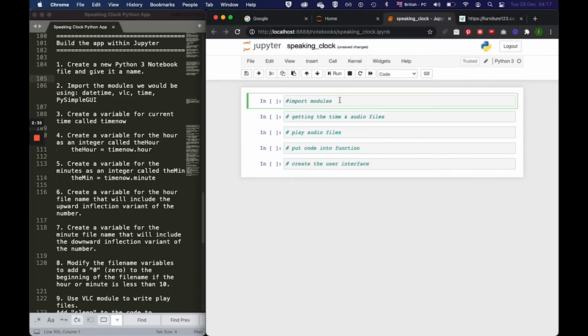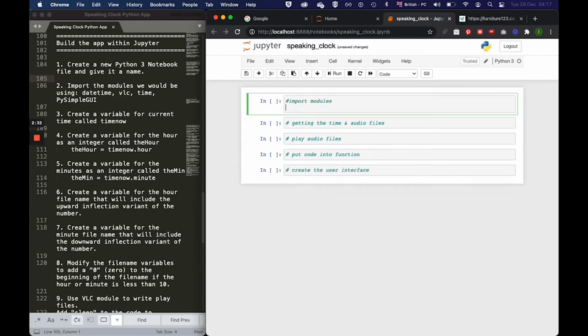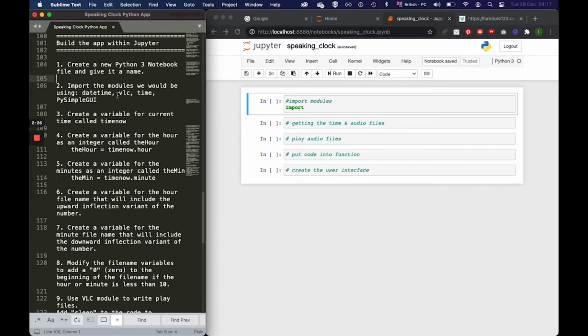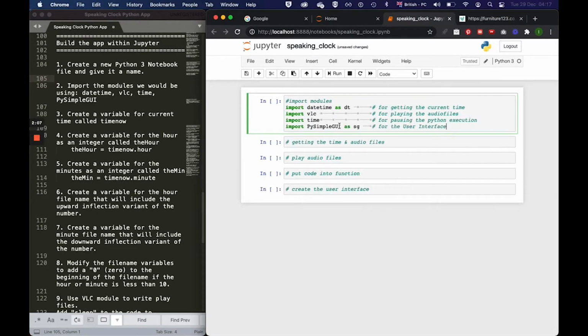So let's start with importing modules. The modules that we're going to be using are VLC, as I've mentioned here, datetime, VLC, time, and PySimpleGUI. I've got this written down somewhere, so I'm just going to paste them in. Okay, just to save some time.